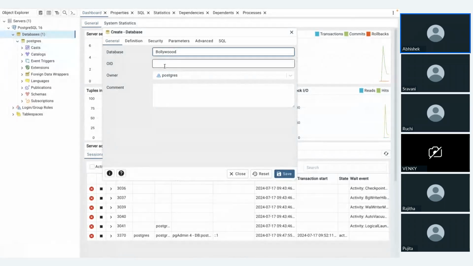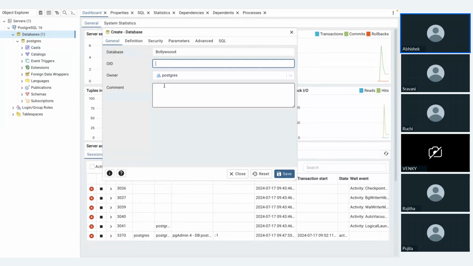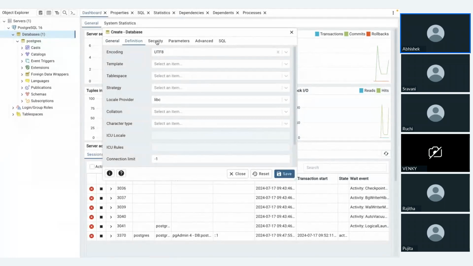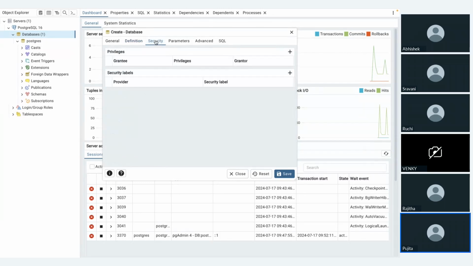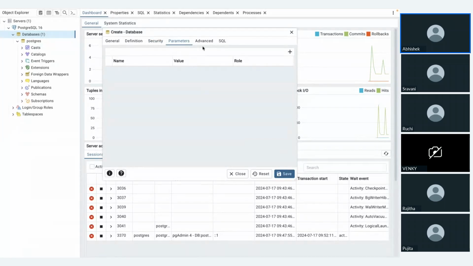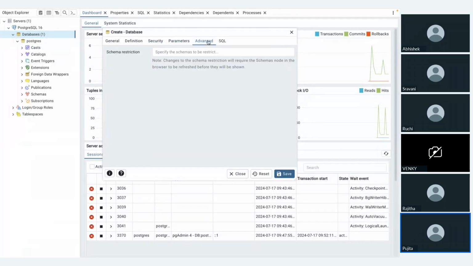Now, the other things you need not set because everything will be picked up automatically. Click on definition just for your viewing purpose. After general there is definition. All these things let them be default, but you will have all these options. Click on those just for all of us: security, parameters, nothing you need to do. Just keep it like that. Advanced, and then SQL. Click on SQL finally.